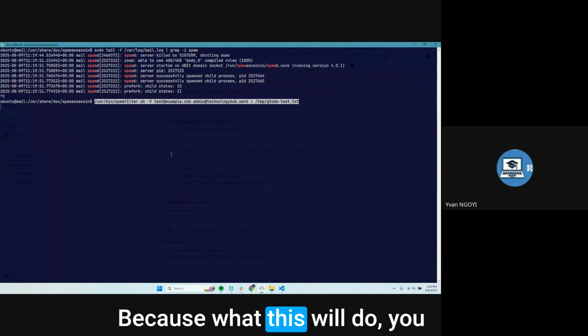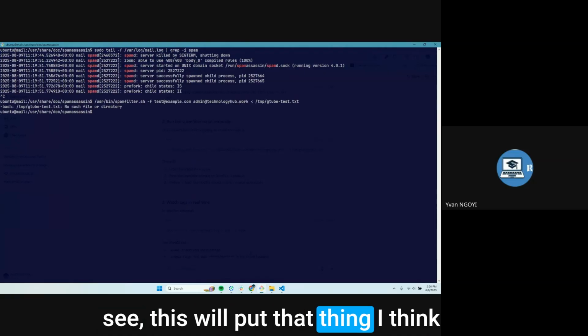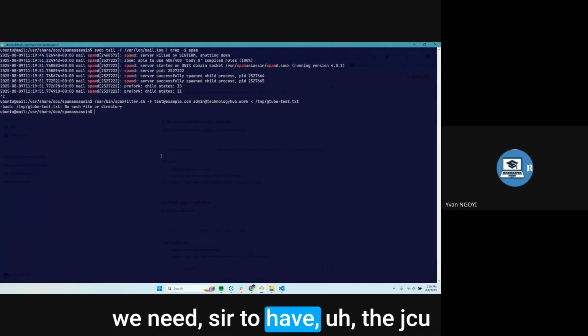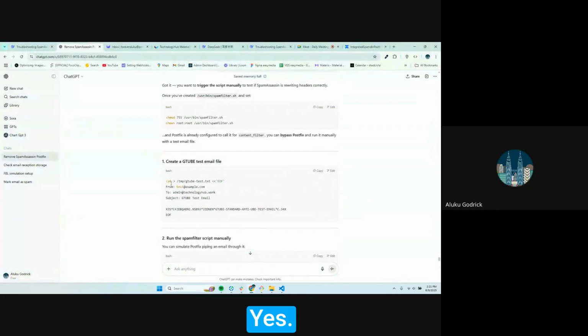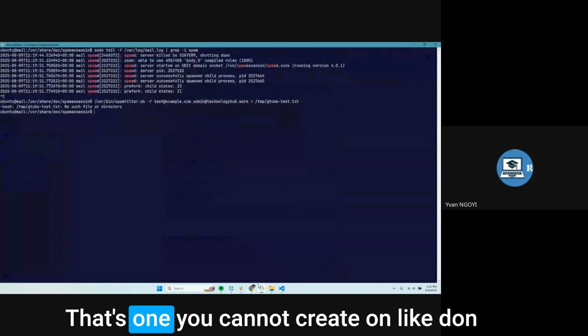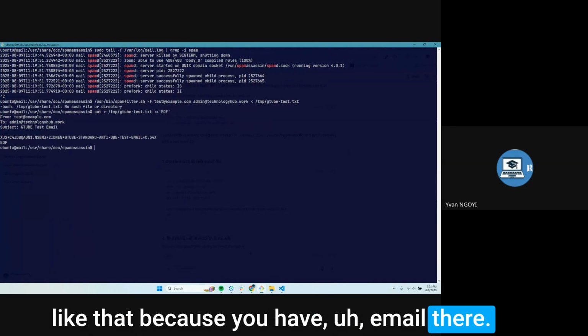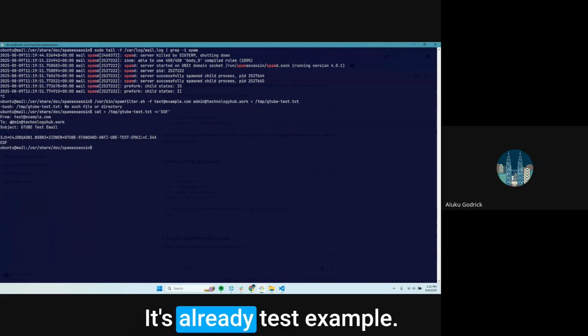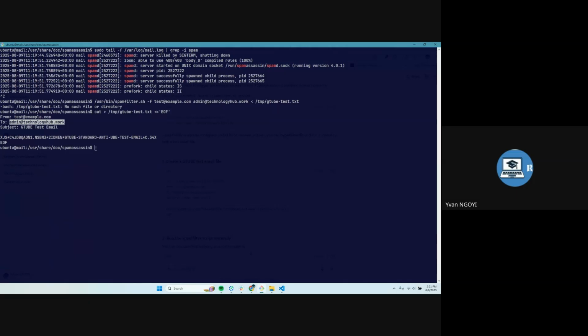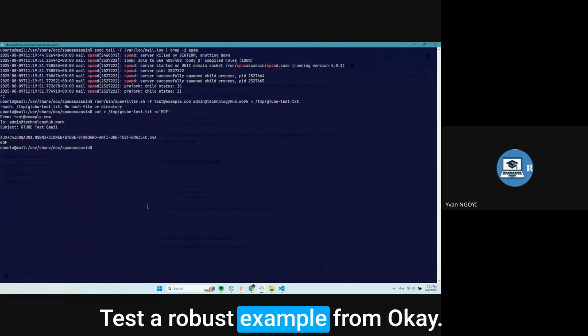Because what this will do, you see, this will put the thing. I think we need first to have the Gcube. Oh, this one. Create a Gcube, yes, that one. You cannot create it like that because you have email there. You have the from there. You need to modify your Gcube file. Test example, that will work. Test at example, the from.